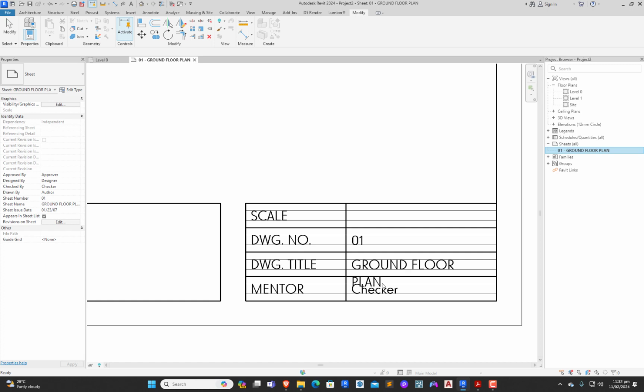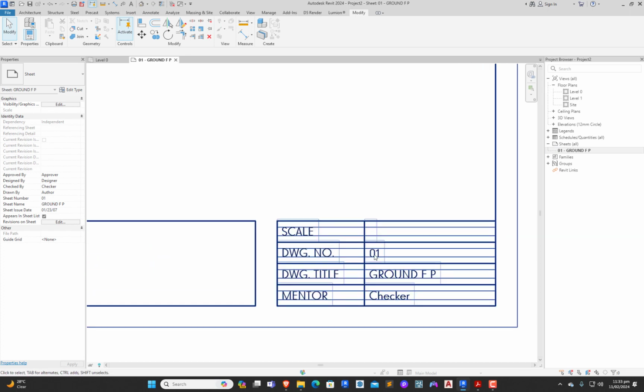Now you can see it's entering the next border. So we can reduce the length of the word. Let's say ground floor plan. Let's say GFL. Ground floor plan. Good. Now let's just use this for now. Ground floor plan. You can see drawing 1.